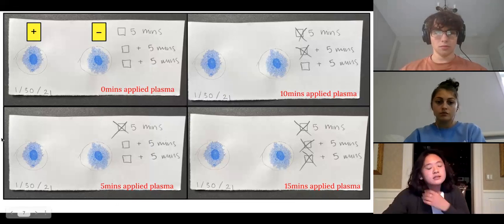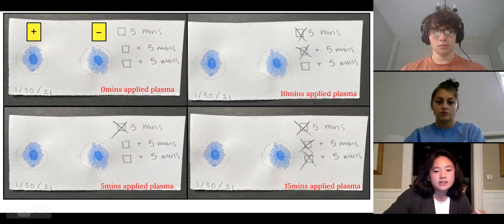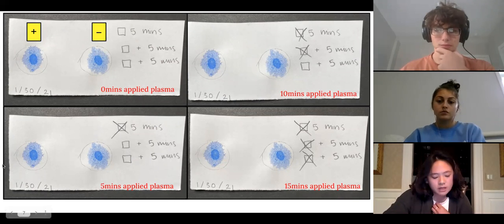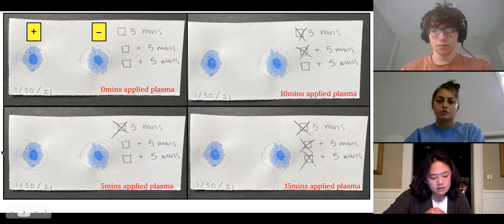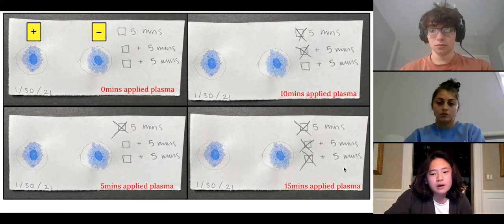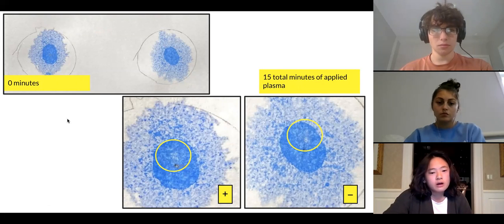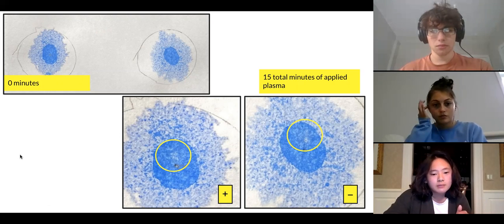Here are the pictures I took after each 5 minutes of applied plasma. On the top left, you can see before any applied plasma. Right under that, 5 minutes of applied plasma. The top right is 10 minutes of total applied plasma. And the bottom right is 15 minutes total of applied plasma. Each 5 minutes was about 600 cranks, which I counted with my phone while cranking. This is a close-up comparing before any applied plasma and the 15 minutes total applied plasma.